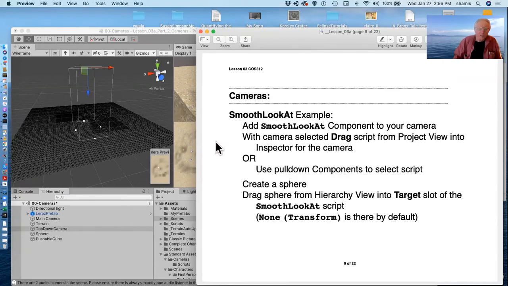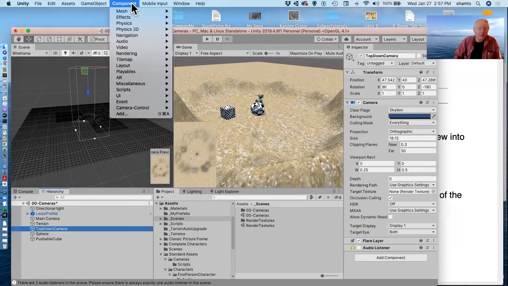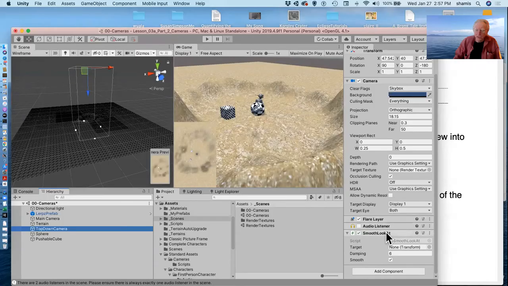So I've got this script, I've written it, and I want to now add it to the camera. There are a number of ways I can do this. I can do it from my little pull down menu where I add the script to the object. Here are those exposed variables. The target has not been set yet, damping, how rapidly the camera follows our object, is 6. And I'm using the smoothing option of this script.